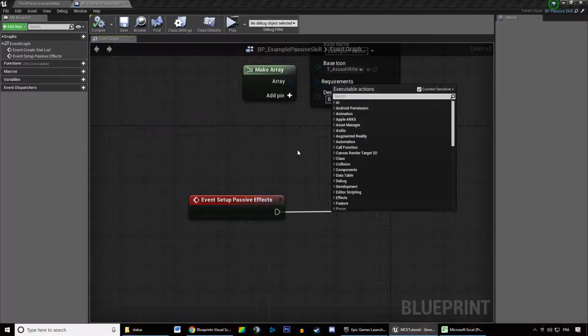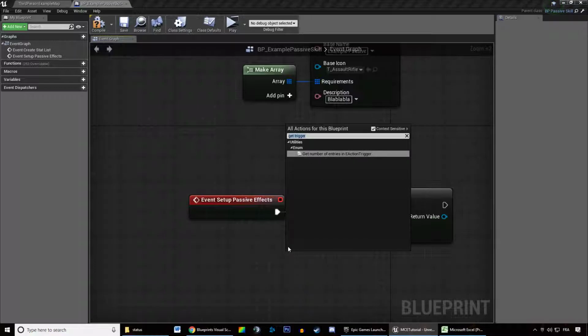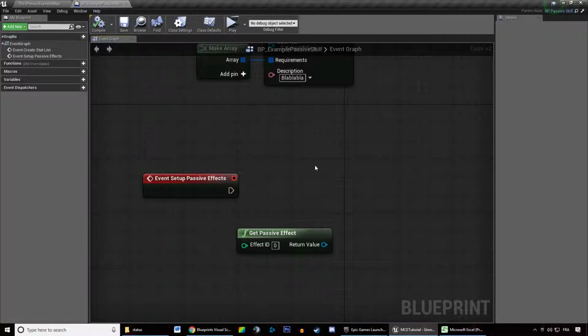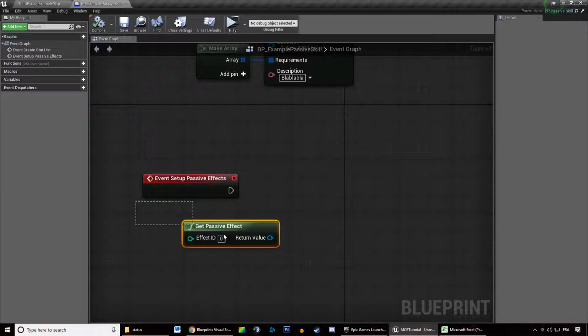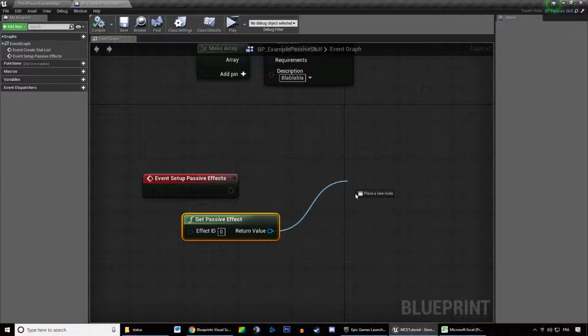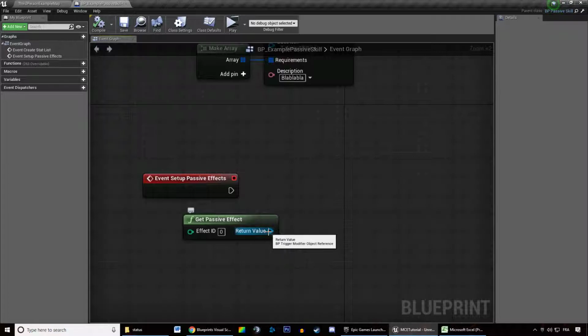drag a wire out of this and type in trigger modifier, like that. Or just right click and get passive. We're just going to remove this. So this is a trigger modifier. The blue pin is actually a reference to an object called trigger modifier. And in our case, when we are in a passive skill, it's called a passive effect. So this is basically a reference to a passive effect, and we can do a lot of things with that.